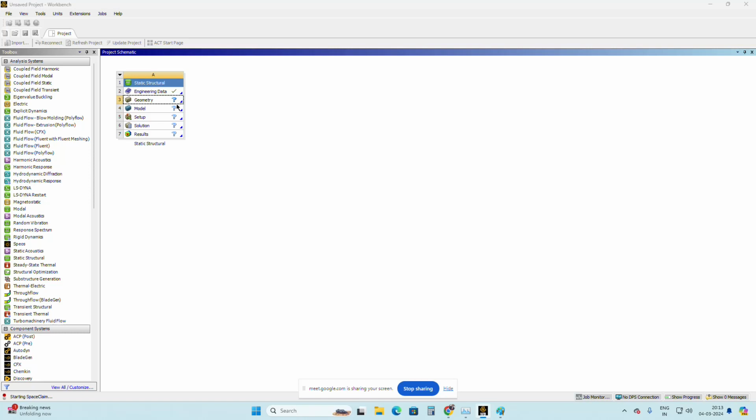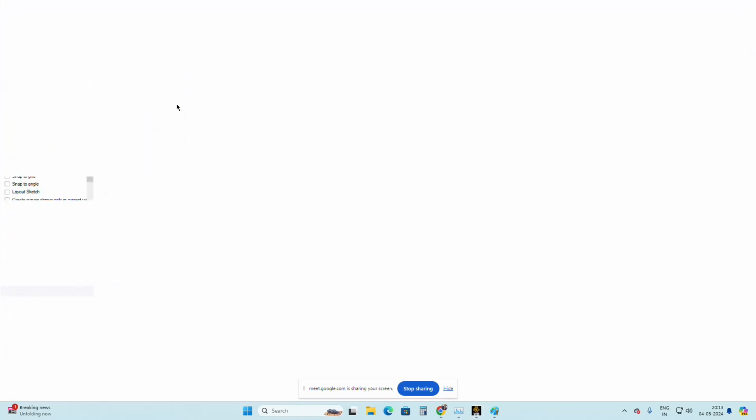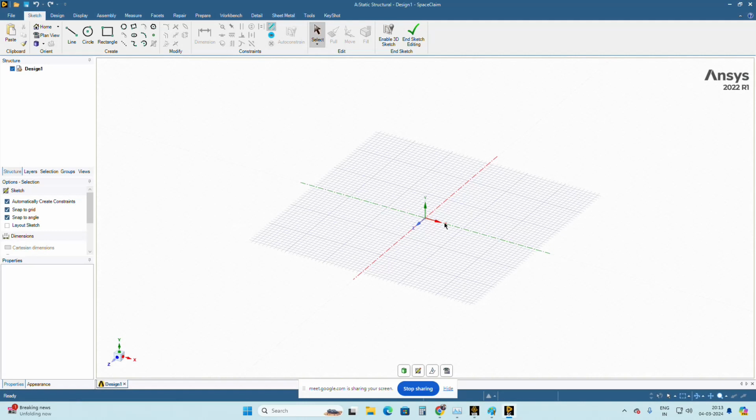I'm going to create it as a surface only. I'm not going to create a three-dimensional structure, not a solid structure here. I'm going to create a surface structure, because I'm going to solve this problem as a two-dimensional one. If you create a three-dimensional one, it will solve as a three-dimensional analysis.